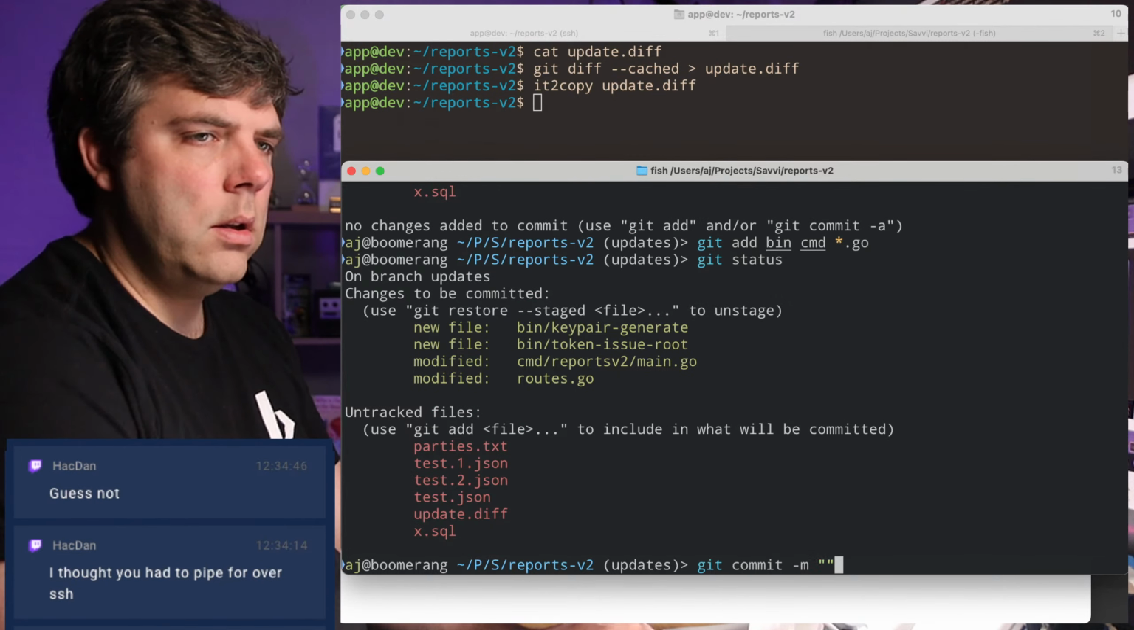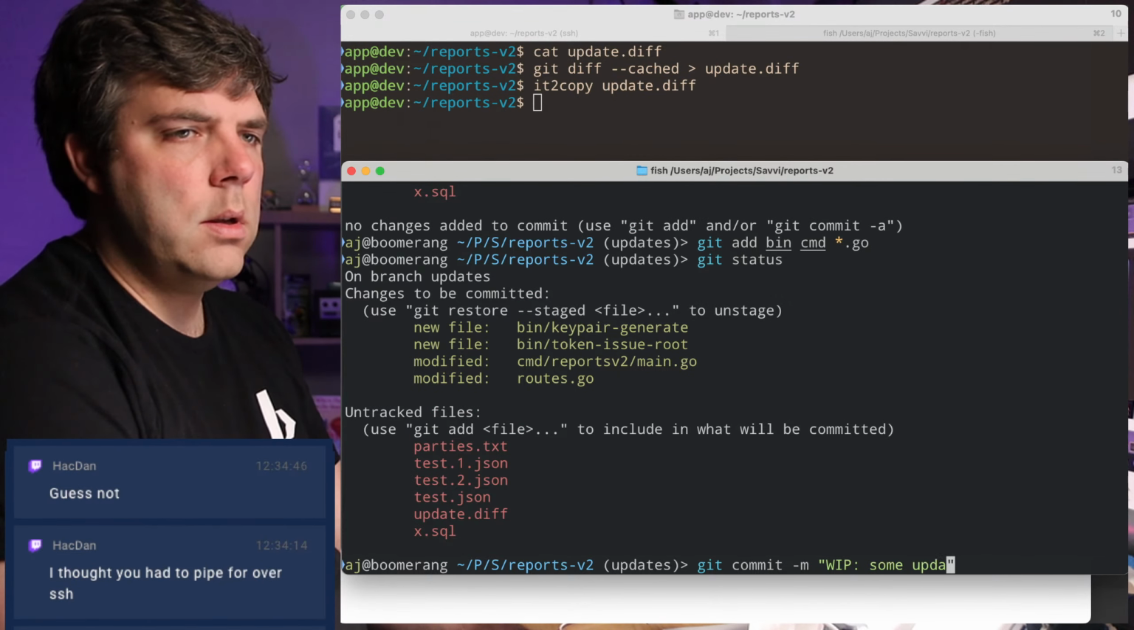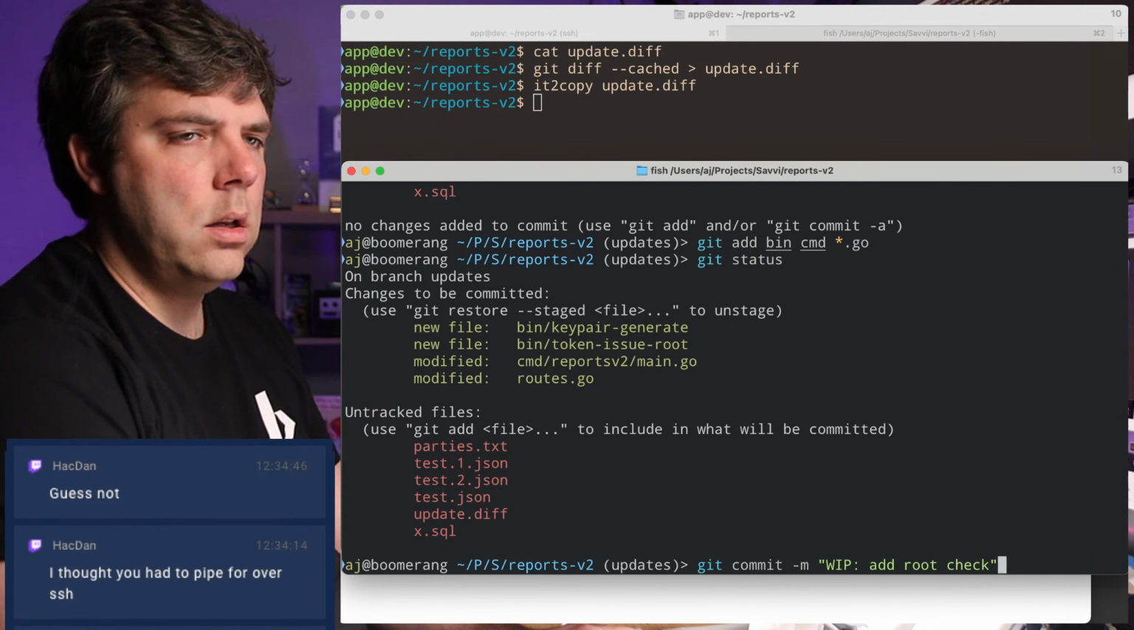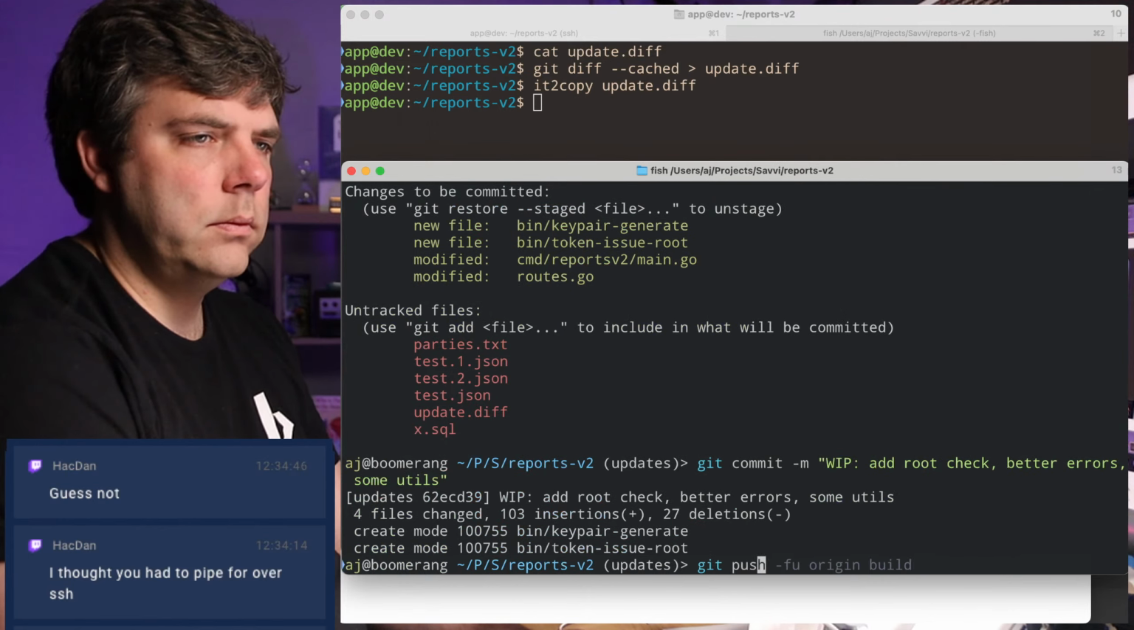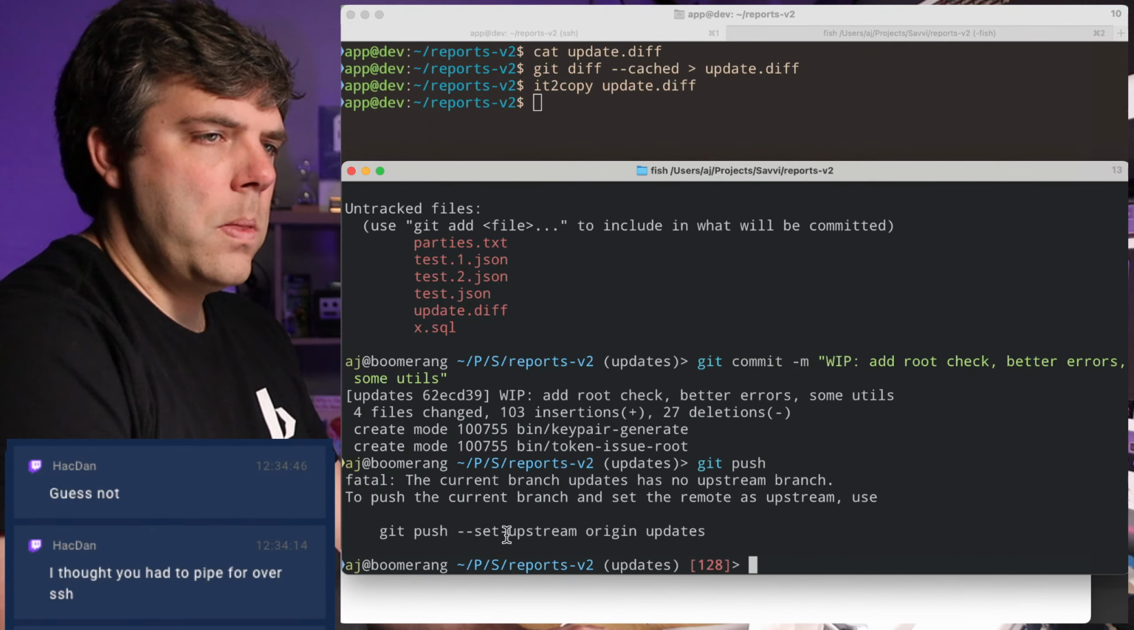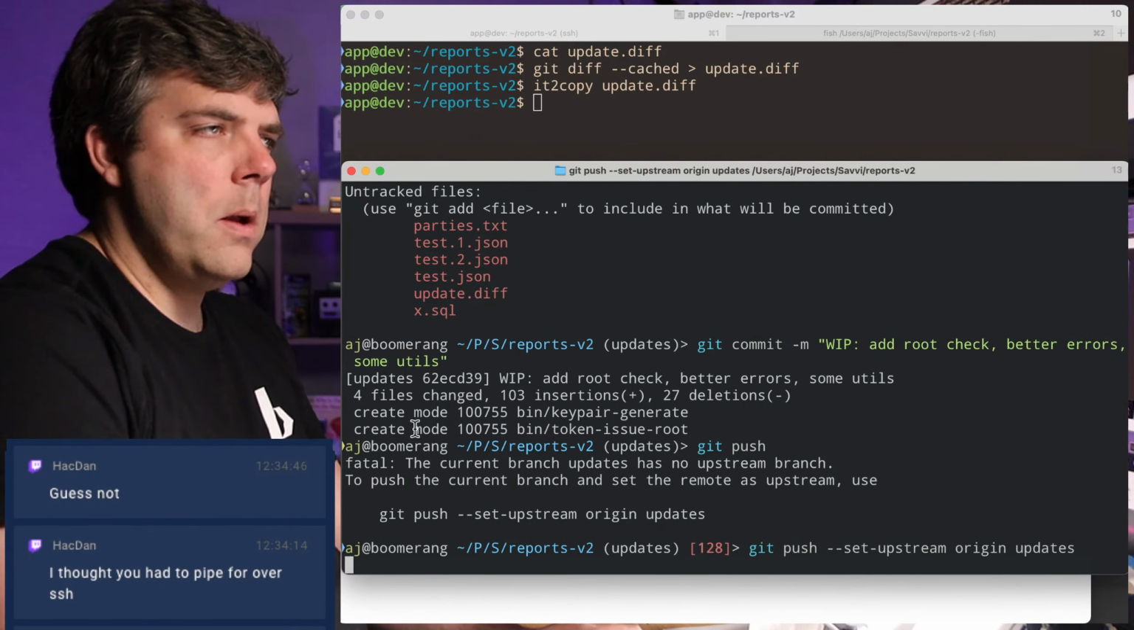And then commit, WIP some updates. Let's see, add root check. Cleaner, better errors. Some utils. There we go.